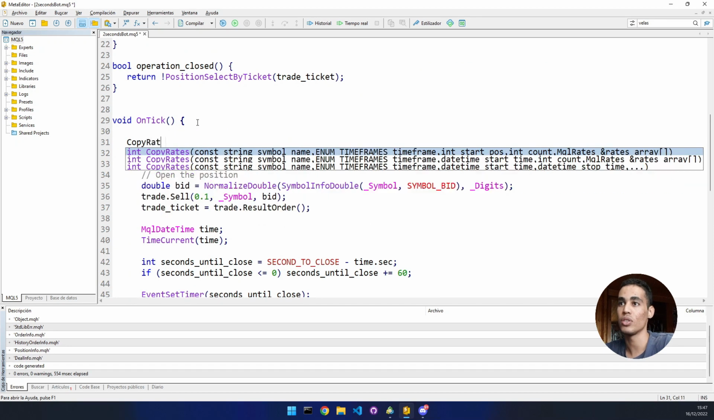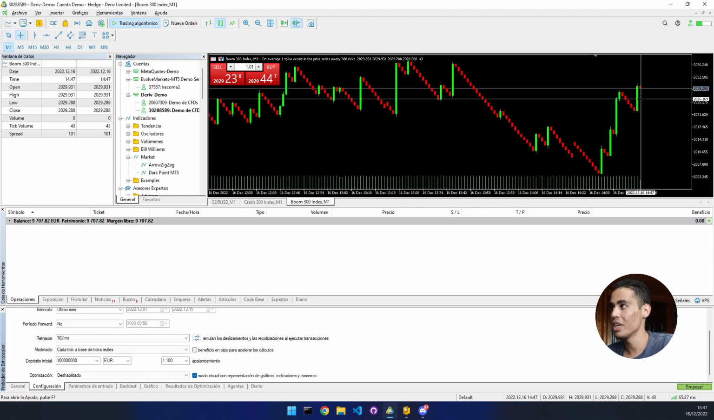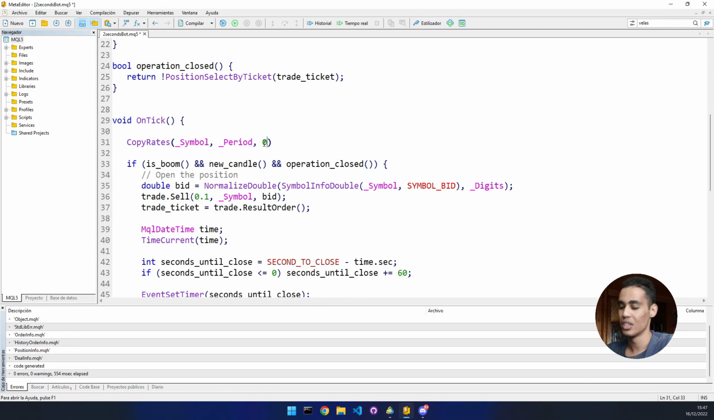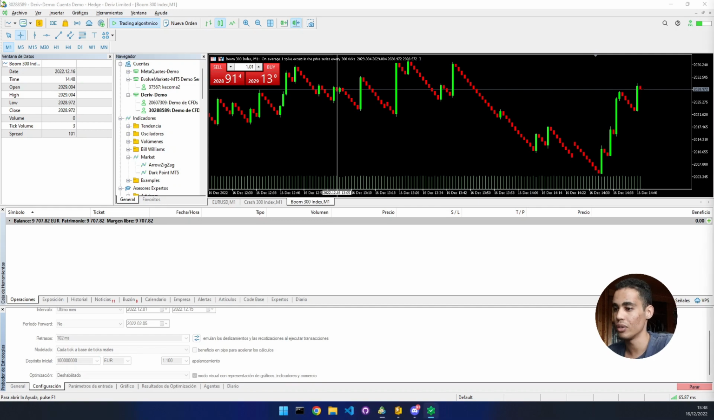We are going to call the function CopyRates, and we send the current symbol, the current period, and the starting position. We want the last candle. Remember, 0 means the last candle, 1 means the previous of the last one, 2 means the one before that, and so on. We want just one candle, and then we send the array, the candles array. We compile again.